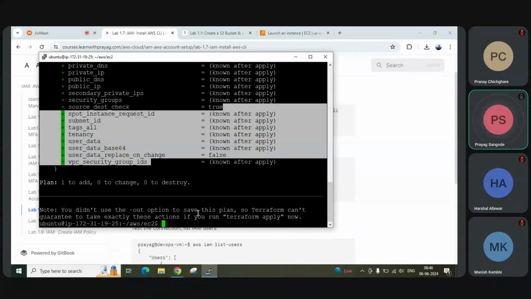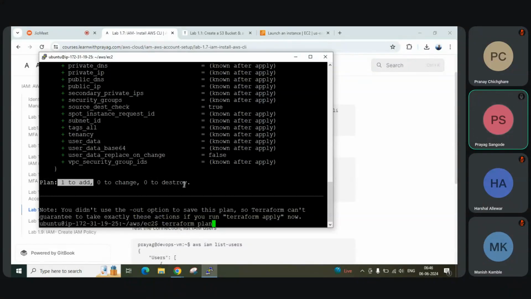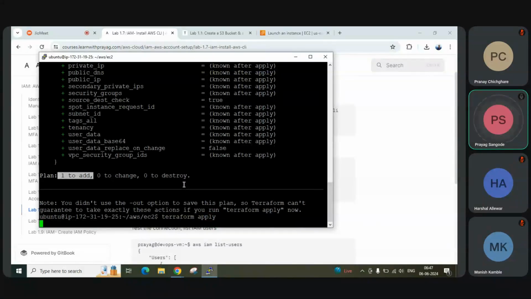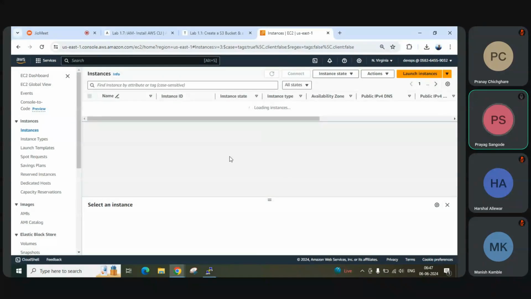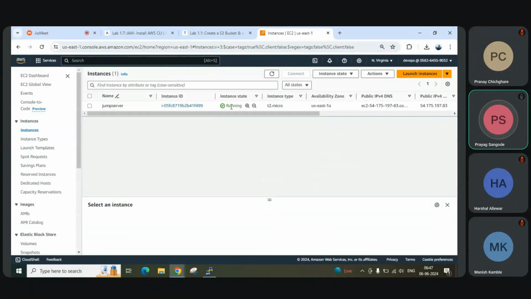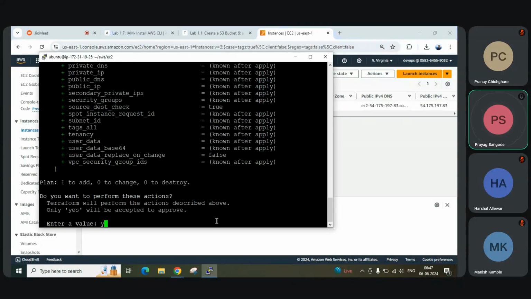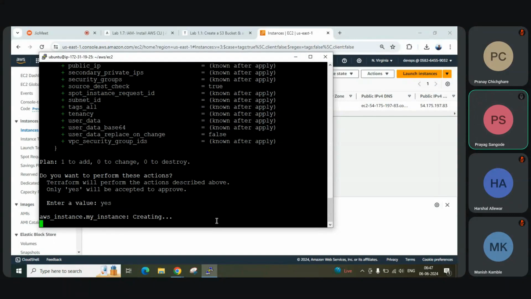If you see, it is saying plan: one to add. After approval this plan will be applied. Terraform apply. In the US East 1 region, as of now I have only one instance, that is the jump server on which we are working. Now after Terraform apply, I'm approving it with yes, and it has started creating an EC2 instance.